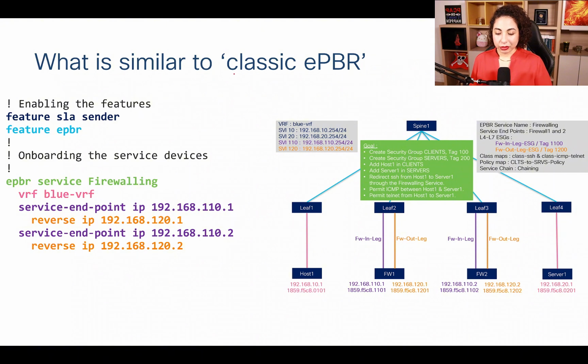So to be able to enable this part, the classic ePBR, obviously we need the feature ePBR. If we do probing, we need also the feature SLA sender. It's very important to have this feature if we want to leverage especially the fail actions. If you remember in the introduction of the video, we were highlighting again what are the different fail actions. Obviously, if you want to take some action in case of a failure, we still need to detect the failure. How do we detect the failure? By probing and monitoring our services.